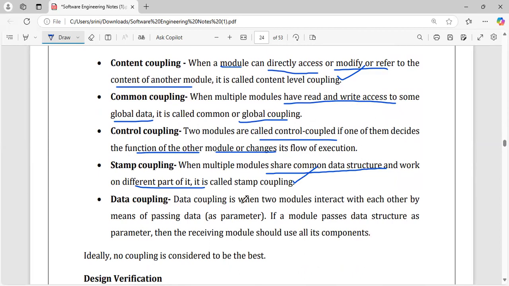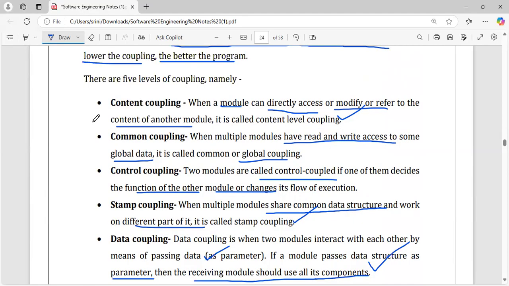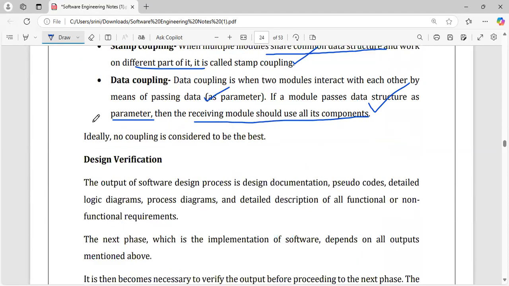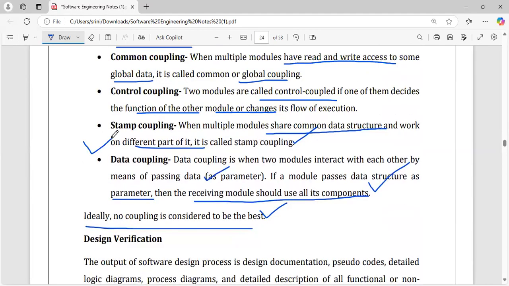Data coupling means two modules interact with each other by means of passing data, such as parameter passing, like call by value and call by reference methods. If a module passes a data structure as a parameter, then the receiving module should use all of its components. So content coupling is the least expected coupling, and ideally no coupling is considered the best, but data coupling is preferred.